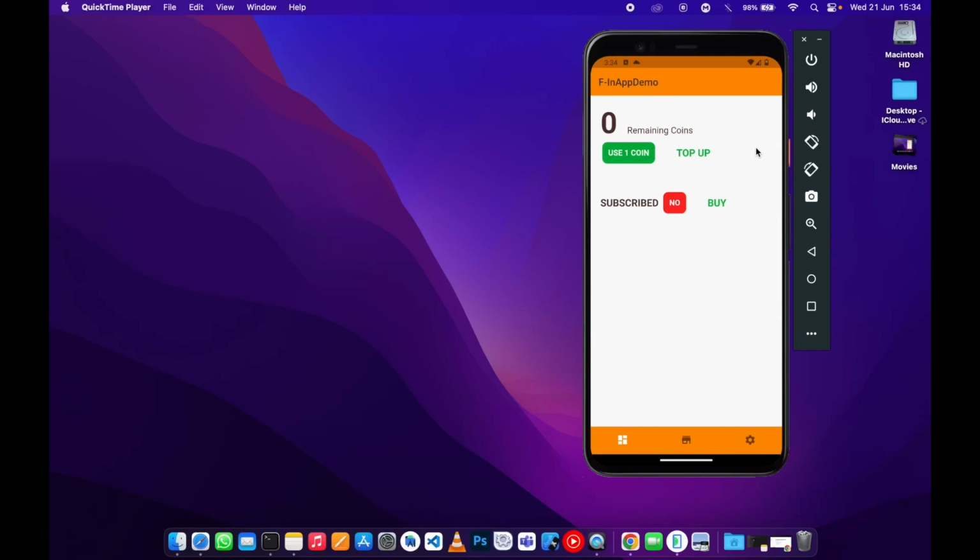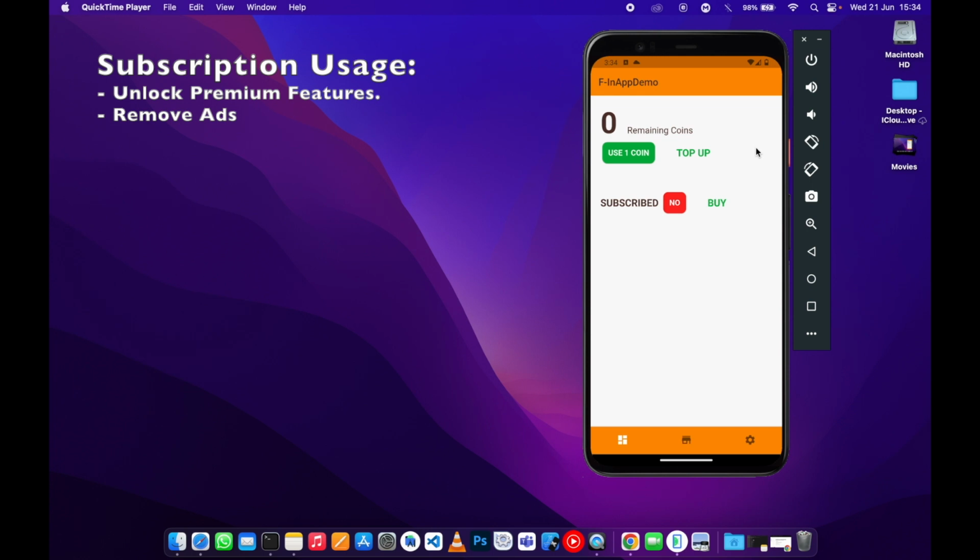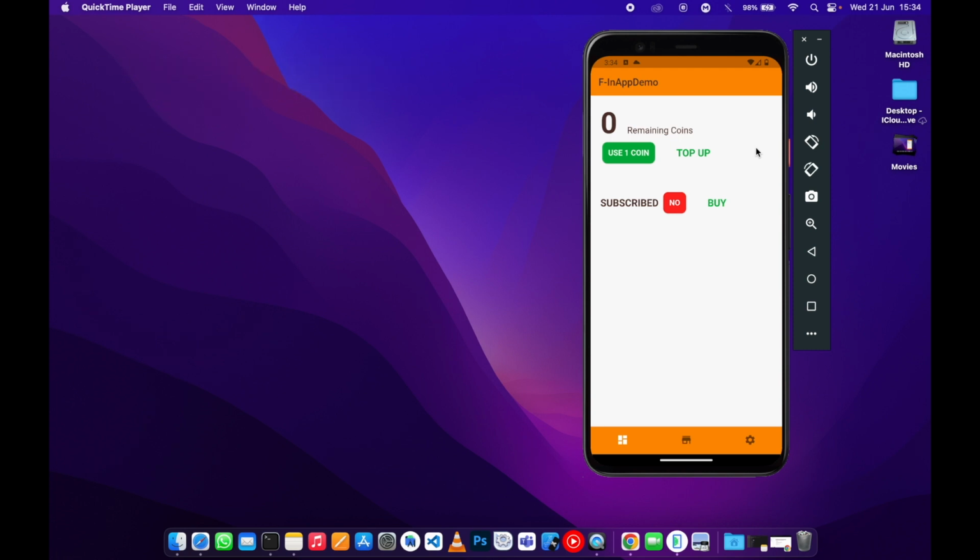Hello guys, so I've come up with a series of videos to show you how to implement in-app purchases in Flutter, right? I'll be covering subscription, non-consumable items and consumable items, right? So for subscription, you can use it to give your users premium features in your application, or you can use it to remove ads in your application.